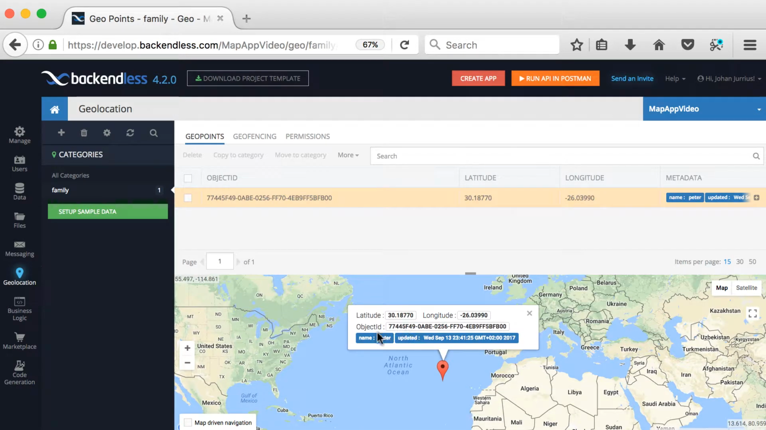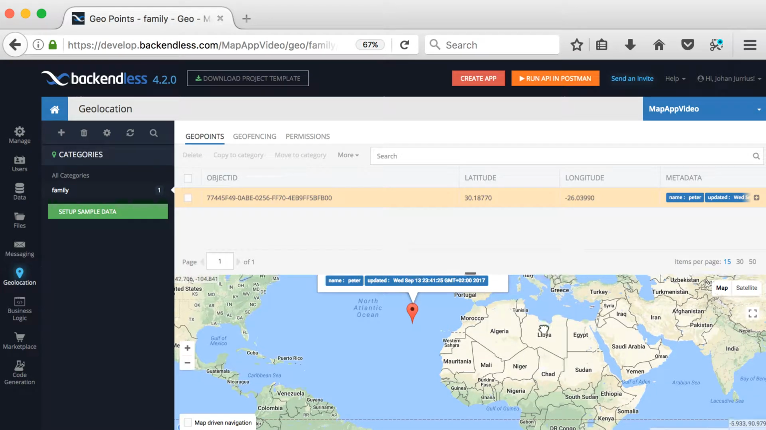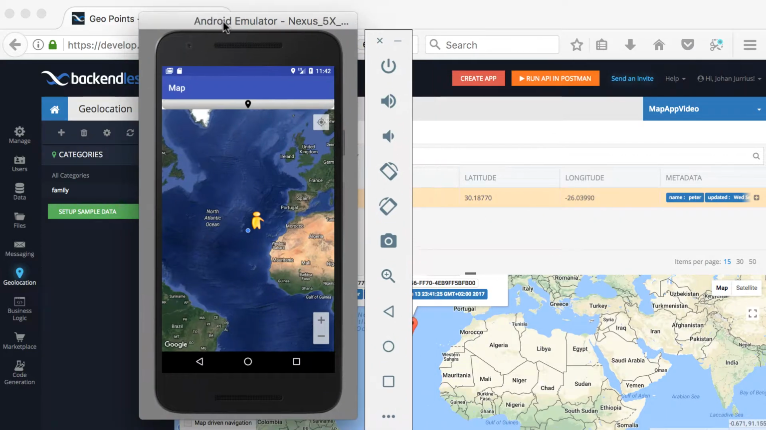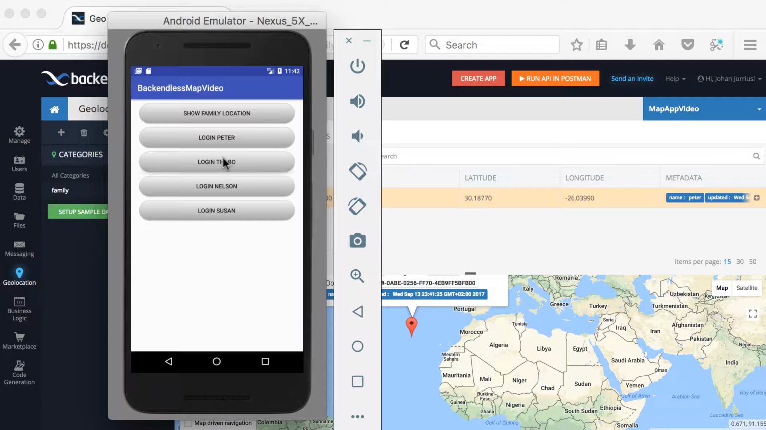I can click on it, it can say, well, this is the latitude, that's the longitude, the name is Peter, and this is when it was last updated. So you can actually see it on the map on Backendless. So if we go back, you can see on the map also, it's basically at the same space. So if I go back now, and let's do the same for Tabu maybe.